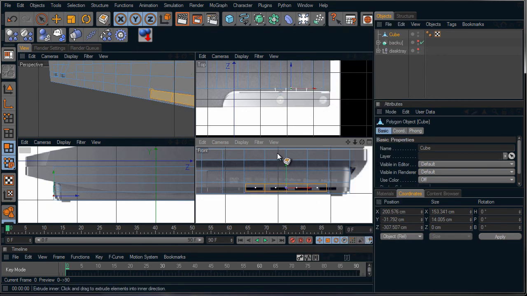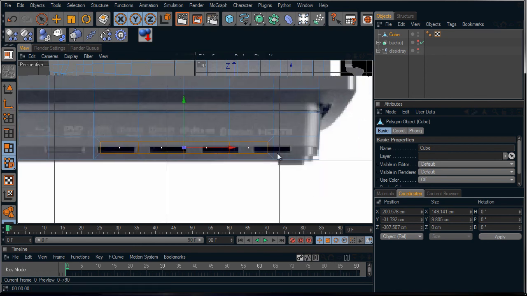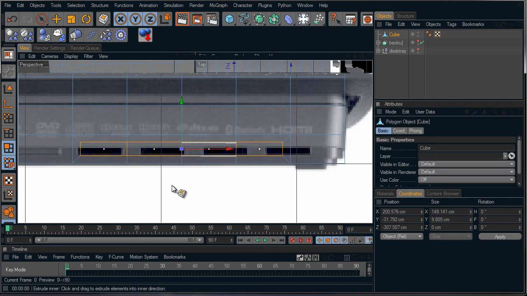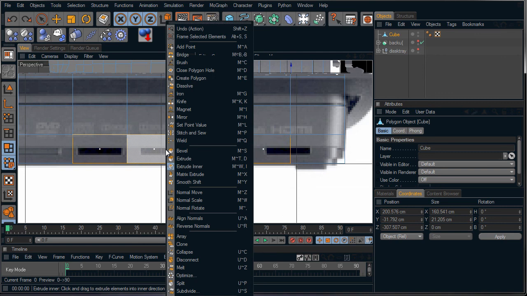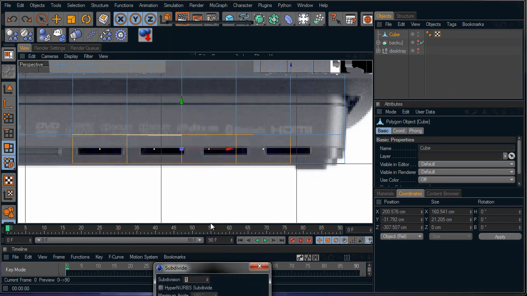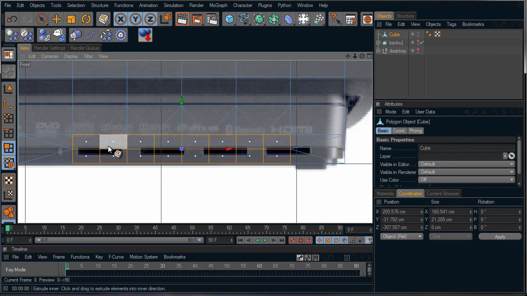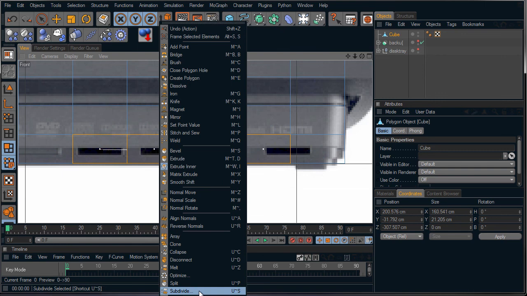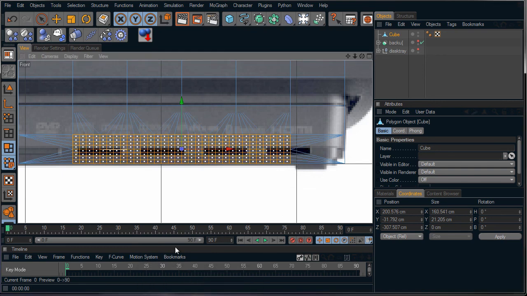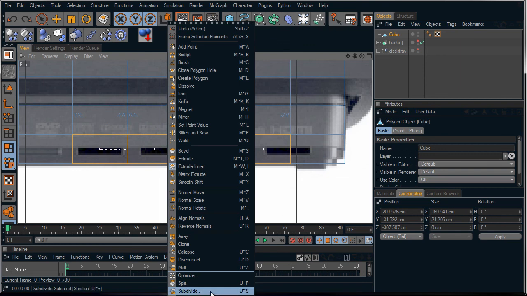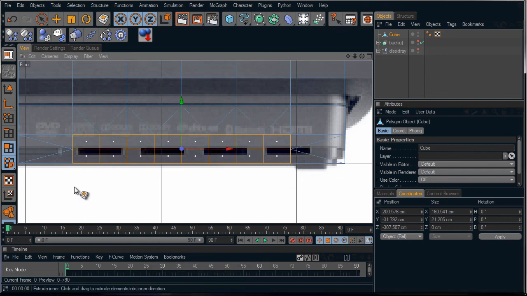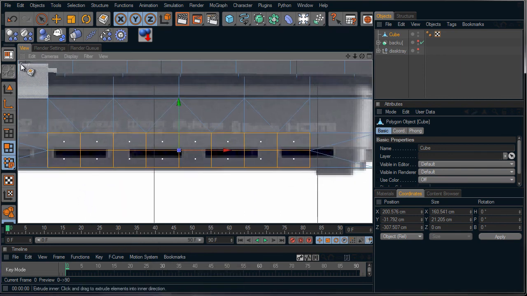Extrude inner till we get about the right size here. We're going to adjust these to the way they want to go. Actually, let's subdivide these. So right click, subdivide, and this usually gives you a lot of polygons, so just stick with one unless you want more. You can just Control Z and do like 3 if you really wanted to, but I want to do 1. And we can always go back and melt later, so let's go back to line mode.